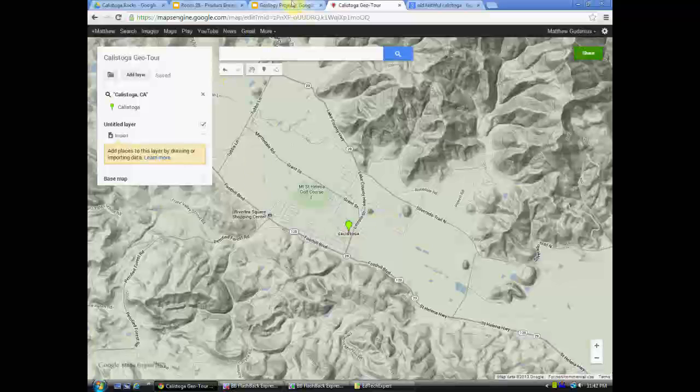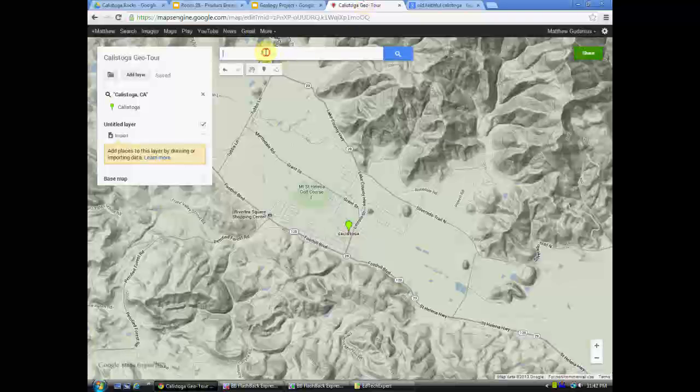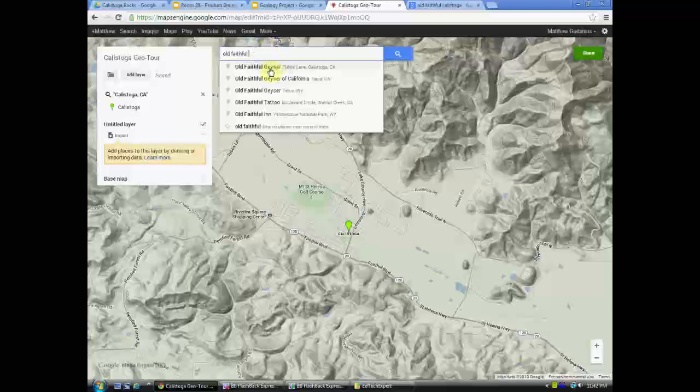So let's say I wanted to add the site that I found here for the Old Faithful Geyser. Well, I can actually search for it and see if they know the location of it in Google. So in this case, it says Tubbs Lane, Calistoga. Keep in mind there's also one in Wyoming. That's the one in Yellowstone National Park. So there's more than one Old Faithful. You have to be careful.